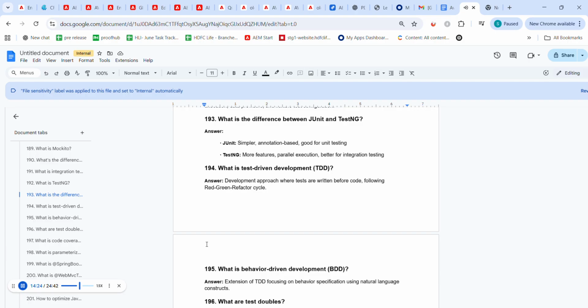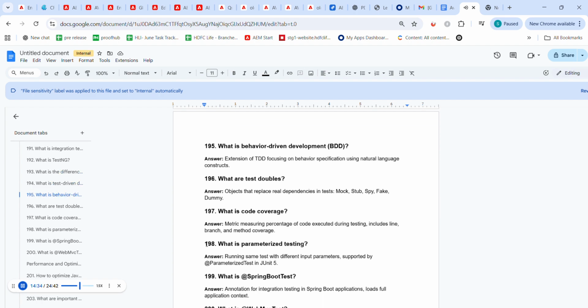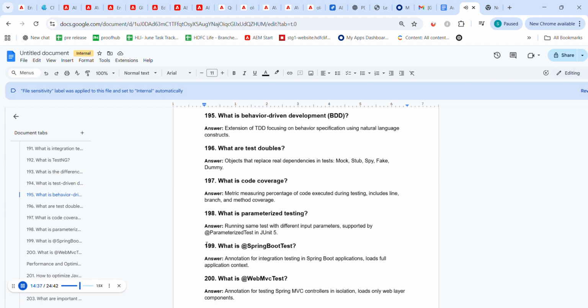194. What is test-driven development? TDD. Answer: Development approach where tests are written before code, following red-green-refactor cycle. 195. What is behavior-driven development? BDD. Answer: Extension of TDD, focusing on behavior specification using natural language constructs. 196. What are test doubles? Answer: Objects that replace real dependencies in tests. Mock, stub, spy, fake, dummy.